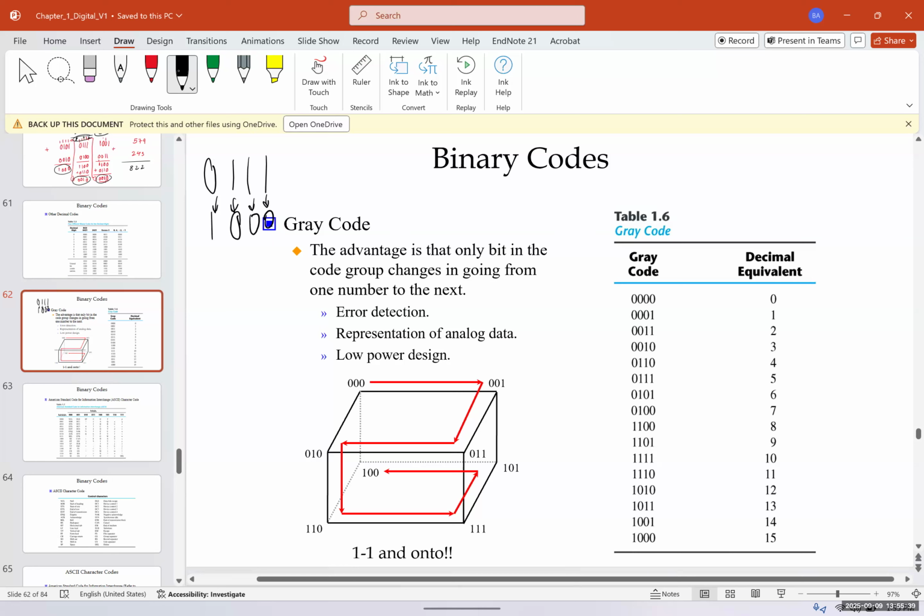And then 2 is 0, 1, 1. So I just change another bit. 3 is going to be 0, 1, 0. 4 is going to be 1, 1, 0. 5 is going to be 1, 1, 1. 6 is going to be 1, 0, 1. And 7 is going to be 1, 0, 0.